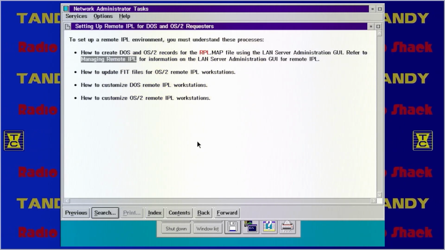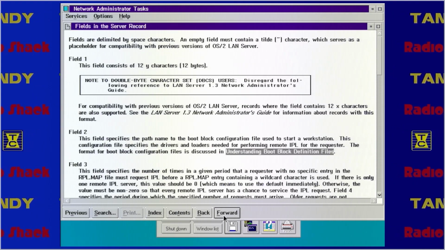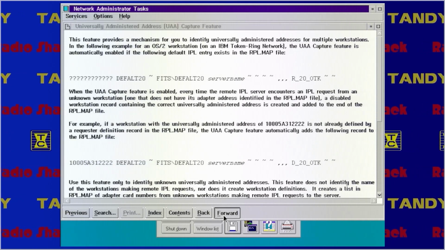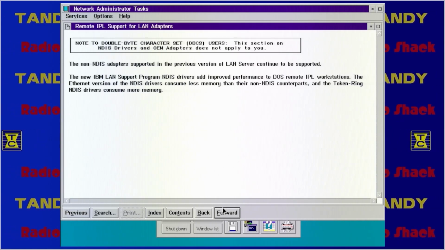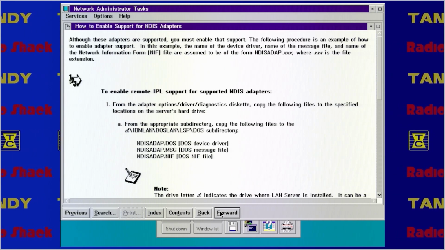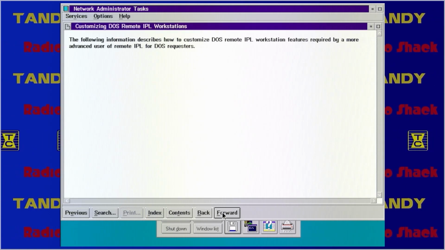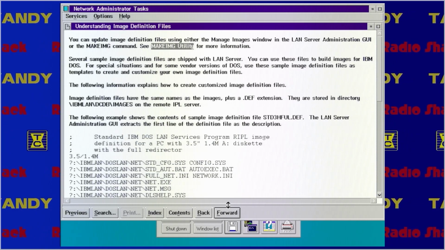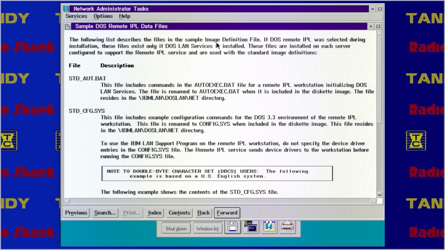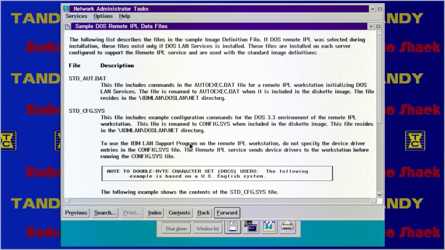Start here. Setting up remote RPL for DOS and OS/2 requesters. You can look through this and it will tell you all you need to know about the various things that need to be set up to get this to work, how the RPL mapping files work, where they live, OS/2 LAN adapter support, which is actually going to be important to us later, more NDIS support for adapters, unsupported adapters, MCA machines, FIT files for file systems, image definition files. All this stuff is here, and quite frankly, this is where I learned it. Now, this is not going to step-by-step you through it. You're going to have to kind of plow through this and look at it.